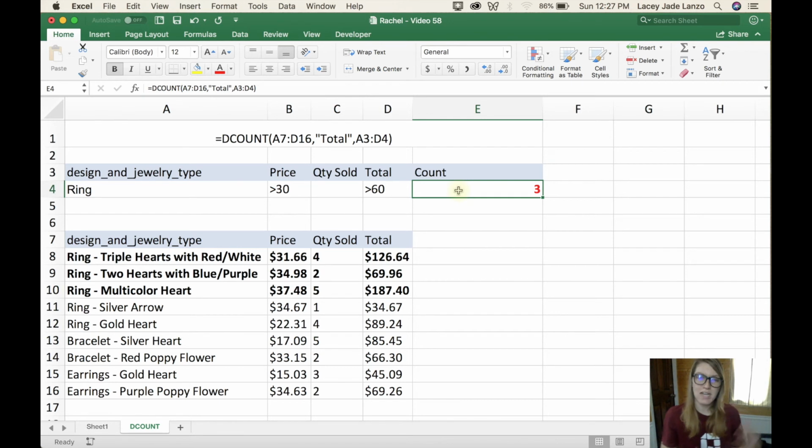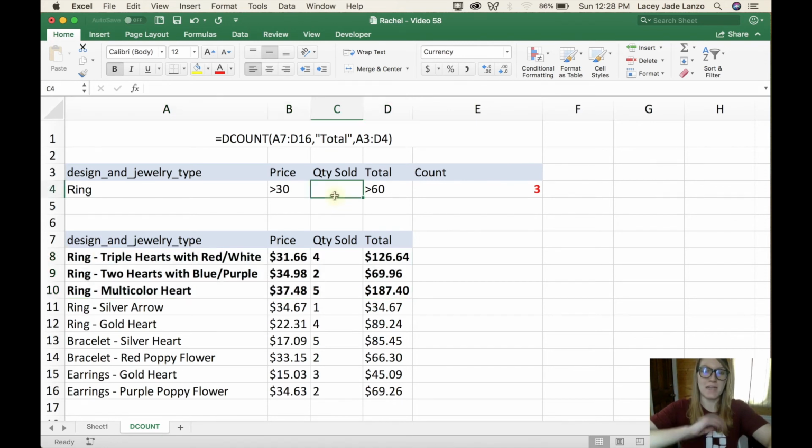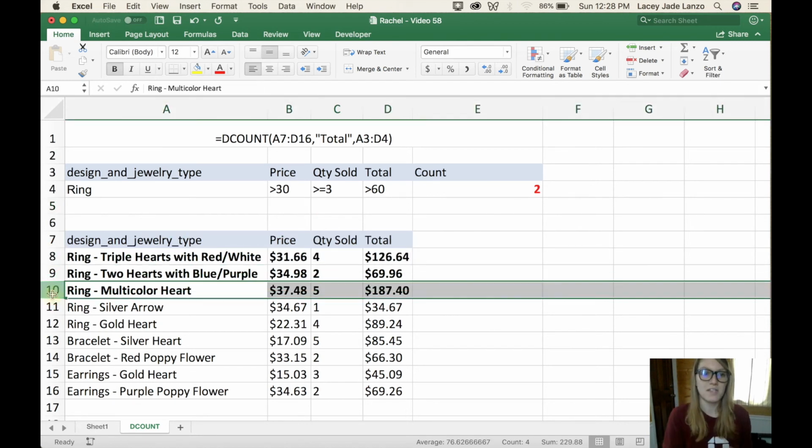Now this is a cool thing to toy around with because you can search for more specifics. Like let's say we have 3 here, but we only wanted to look at ones that had a quantity sold of 3 or more. So we're going to go ahead and type in here, since this is still our criteria base, greater than or equal to 3. Now our total count goes down to 2 because we actually only had this top one here and then this ring multicolor heart. Those were the only ones that meet all the other parameters and also sold more than or equal to 3 in the quantity sold section.